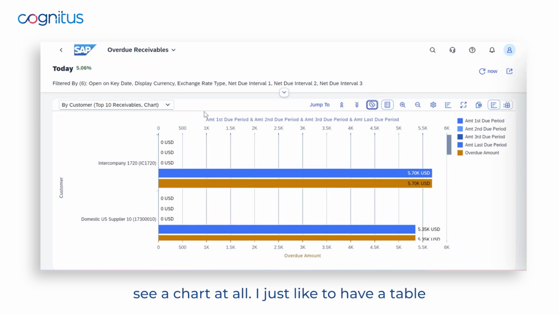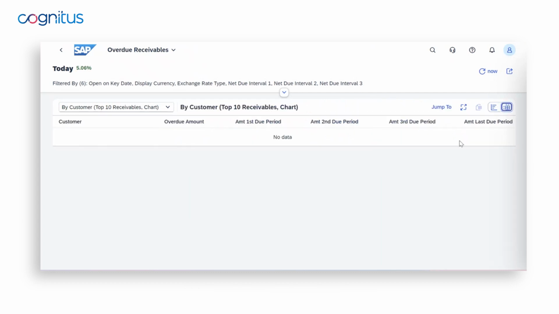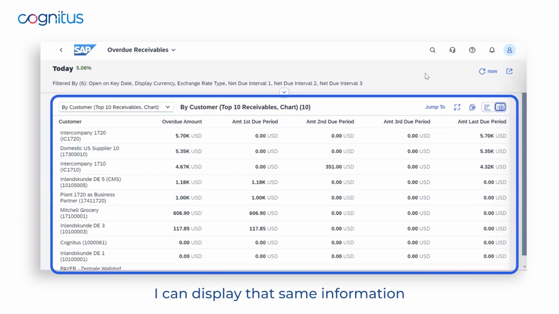Now, maybe I don't want to see a chart at all. I just like to have a table of information. Well, with a click of an icon, I can display that same information from a chart and turn it into just a table of information.